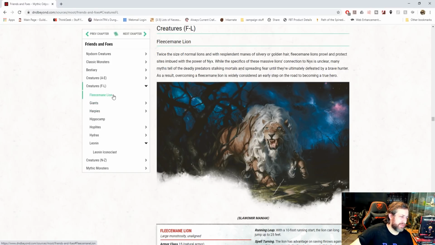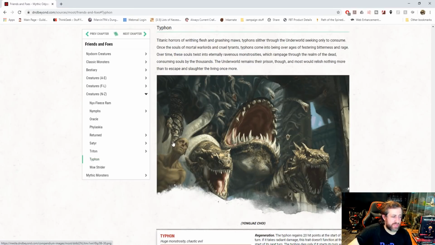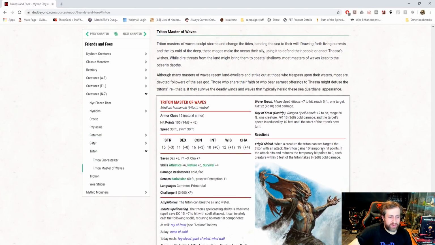I liked the idea of the Fleecemane Lion. I'm not too keen on the actual creature. The Hydras were cool. I like Hydras in general because I have, again, a very big love for mythology, so Hydras mean a lot to me personally. I like the idea of the Nyx-Fleece Ram's magic items that it can make. I like the Typhon just because the art was cool. But I probably also really like the Triton Master of Waves because of its Frigid Shield reaction ability.